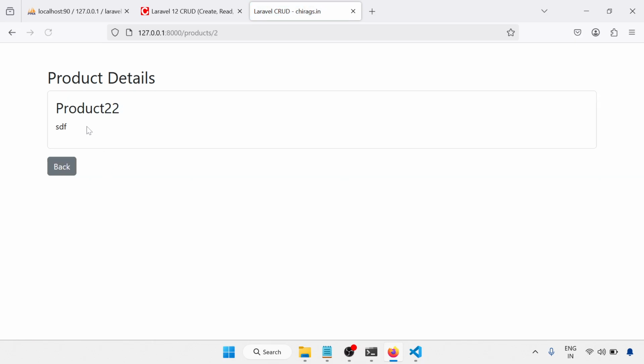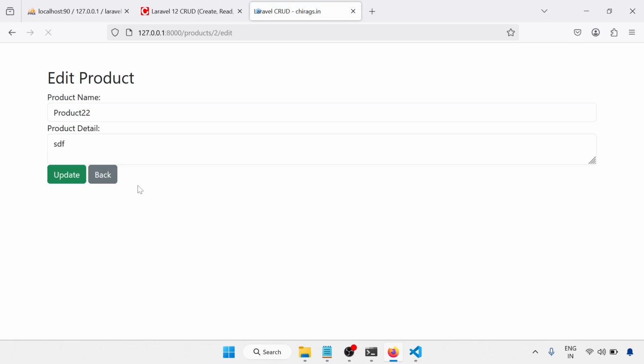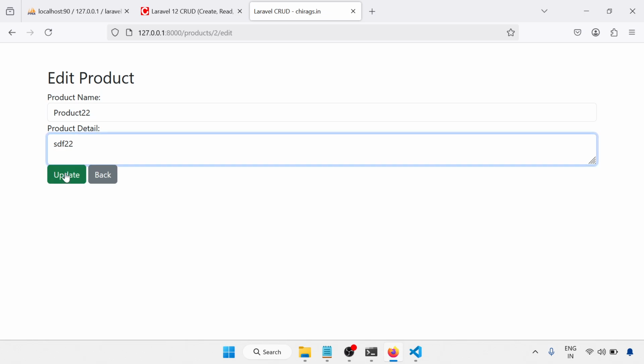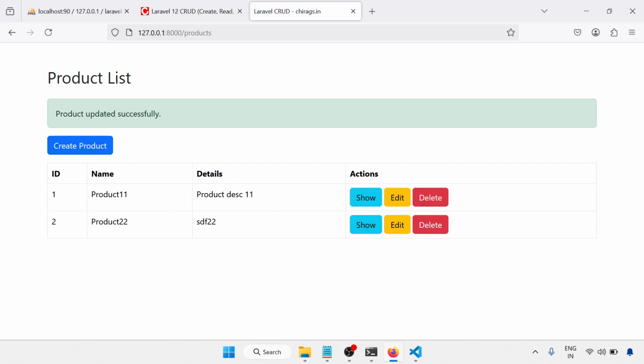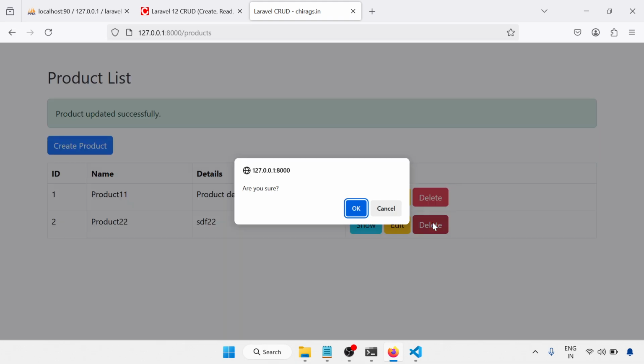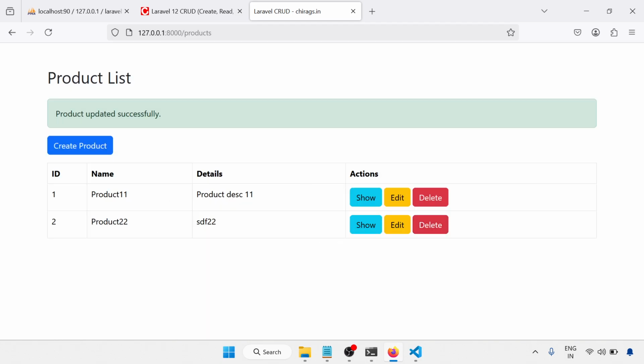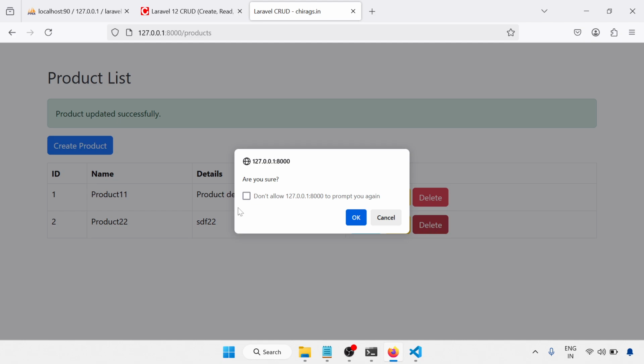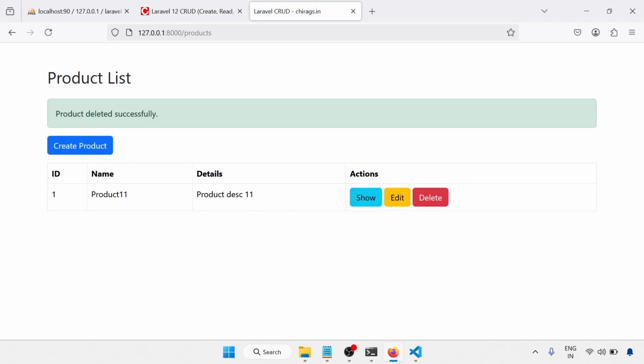Now let me click on show. Data is showing. Edit. Here I'm putting 22. Data is updating. And now I'm going to click on delete. So click. Are you sure? It is asking for confirmation before the deletion of the data. If you click by mistake, this is the option to secure your data. If you click on cancel, data won't be deleted. You click again. Are you sure? Click on OK. So data is deleted successfully.